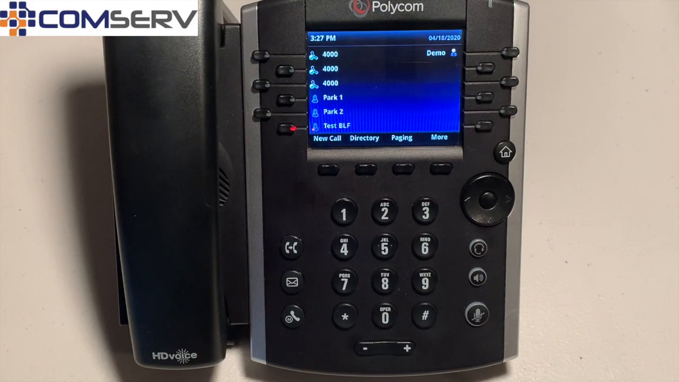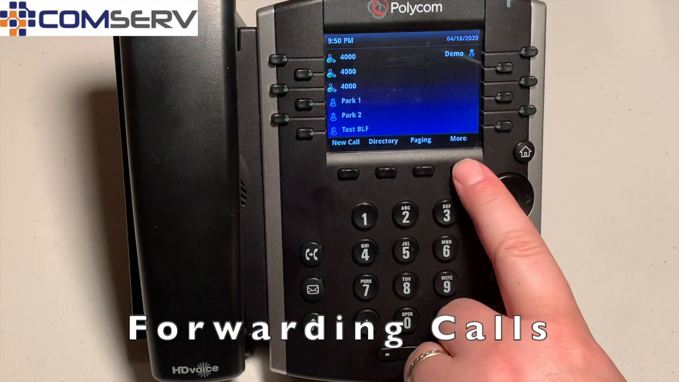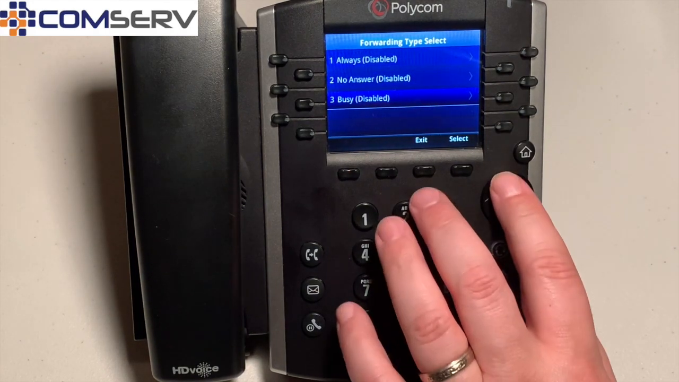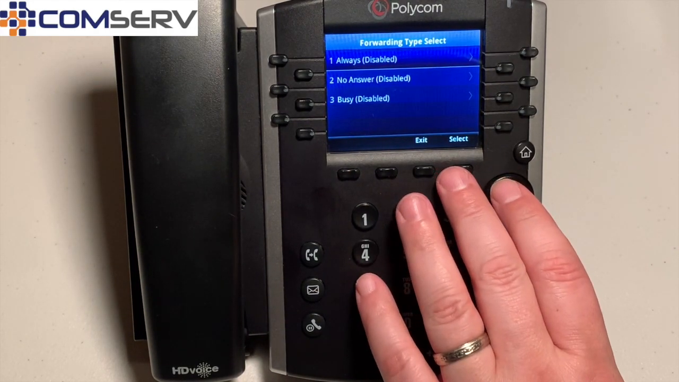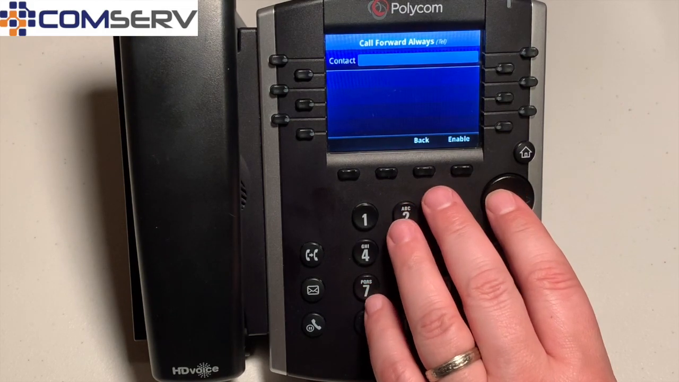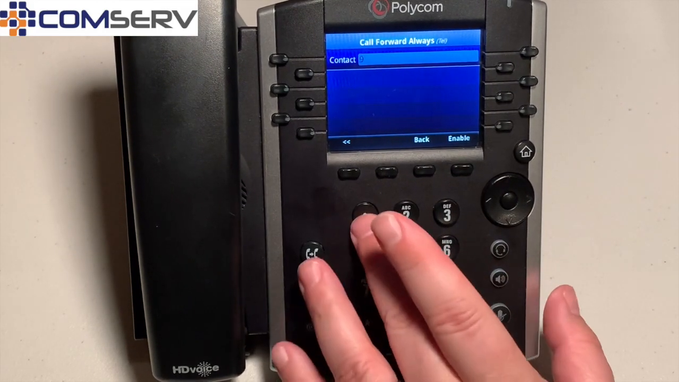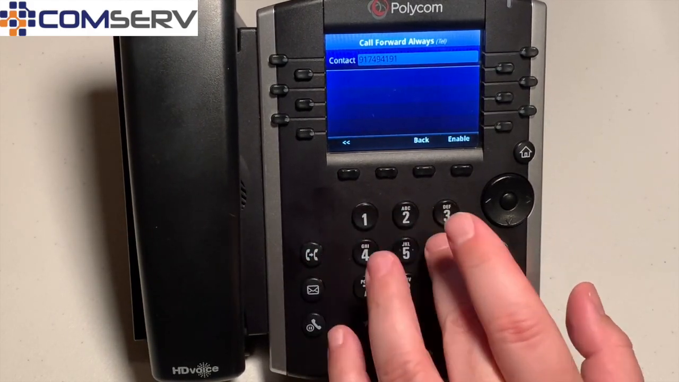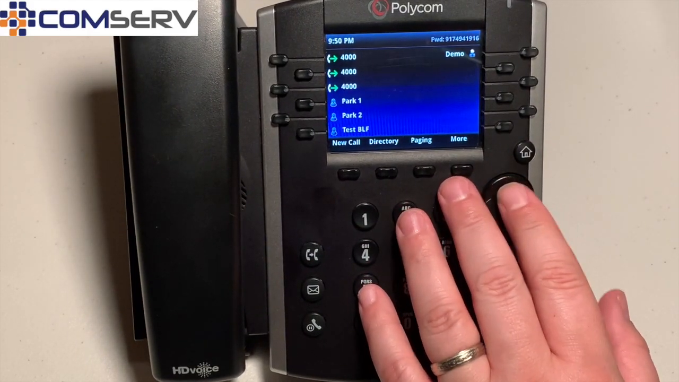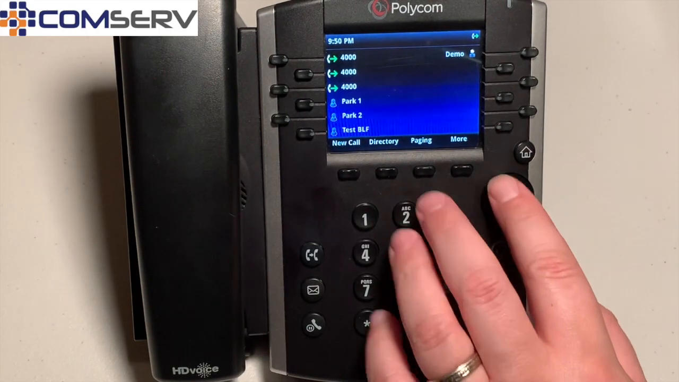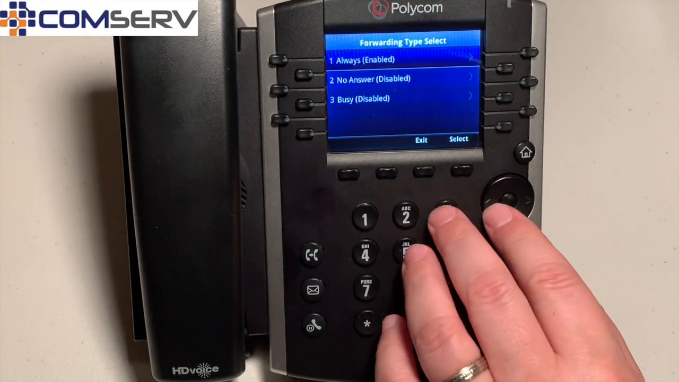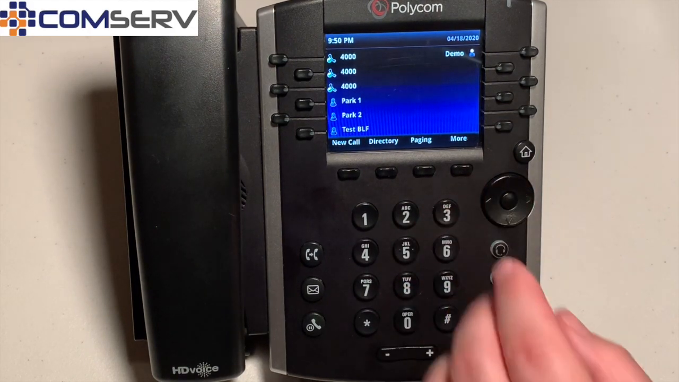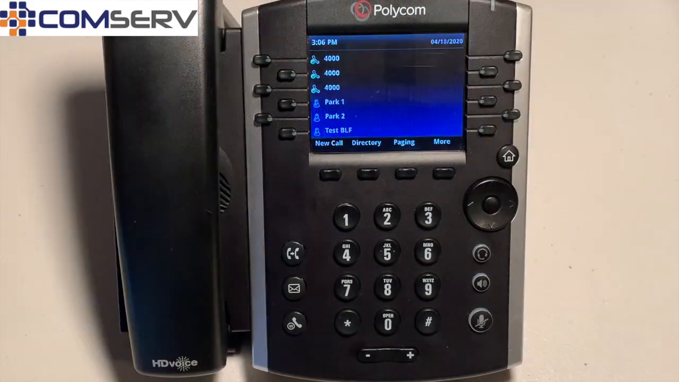To forward your calls from an idle screen, press the More soft key, then press Forward. Select Always for all calls. In the Contact field, you'd enter your 10-digit phone number and then select Enable. Now notice next to your extensions a green arrow pointing to the right. To disable call forwarding, hit More again, Forwarding, Always, and now click Disable.